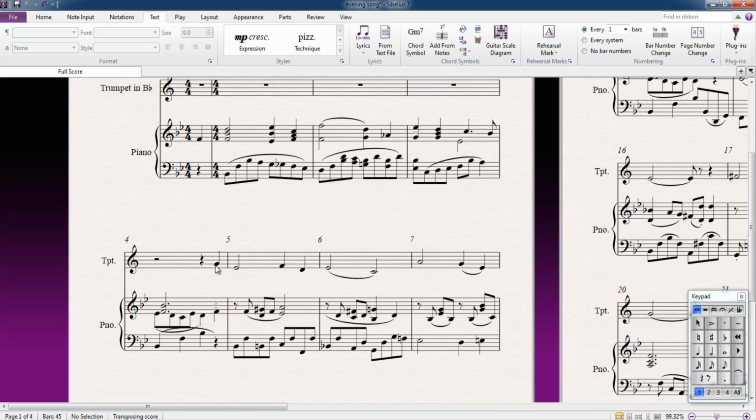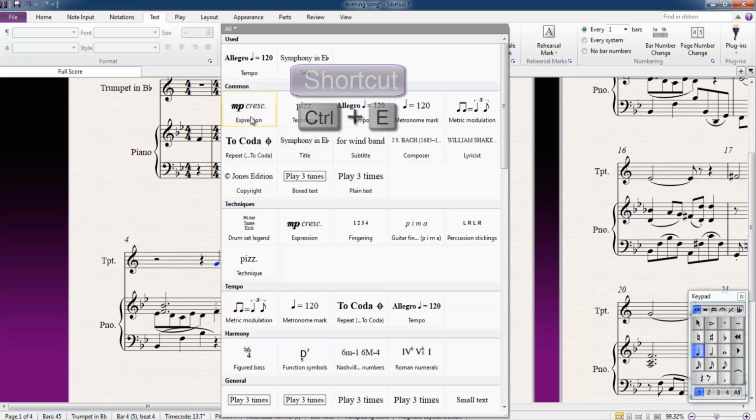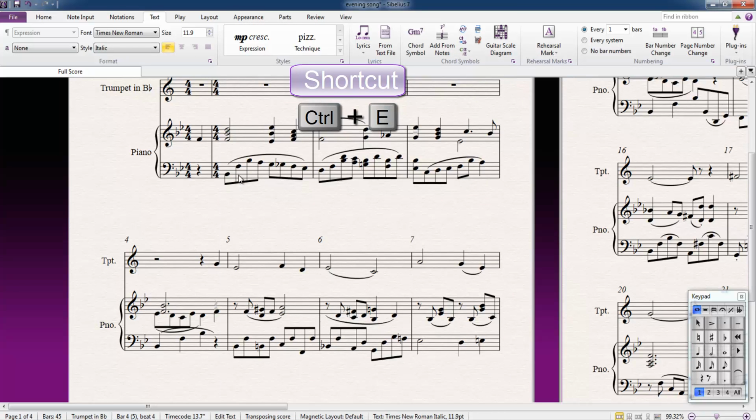First, I'm going to select the pickup note in measure 4 of the trumpet staff because this is where I want my dynamic to start. From the Styles gallery, I'll choose Expression from the Common category.